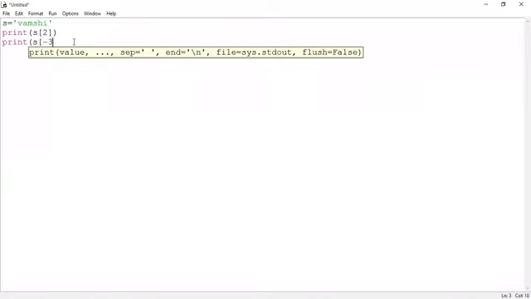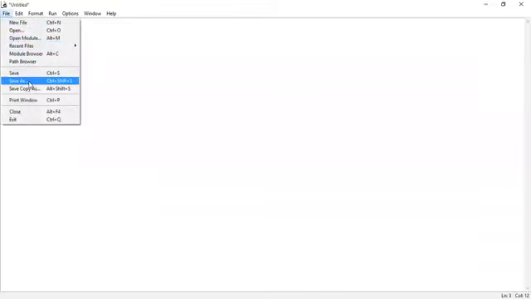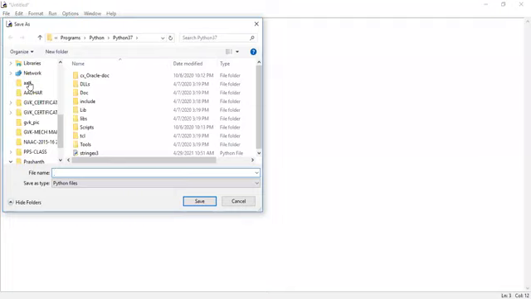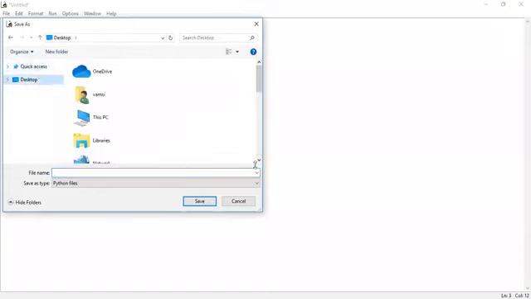So with the help of a negative index, it will become -3. Then close the brace. These examples are related to strings, so give some meaningful name and store it in the required path. I'm storing it into the CSCP folder of Python, which is located on the desktop. So saving into the concerned path.